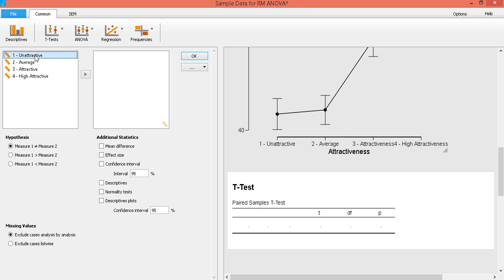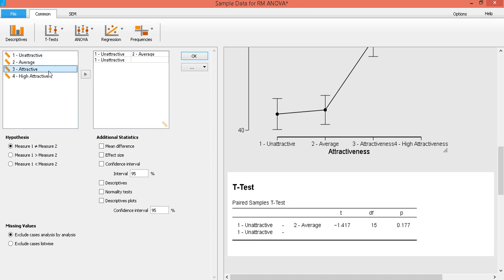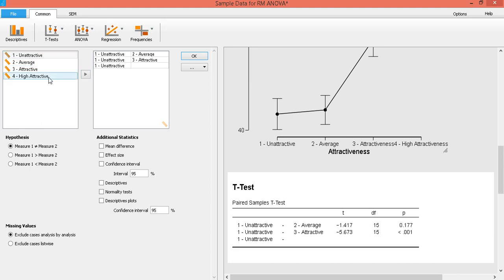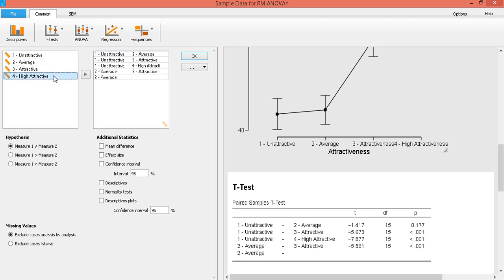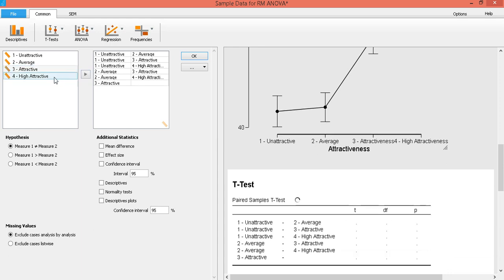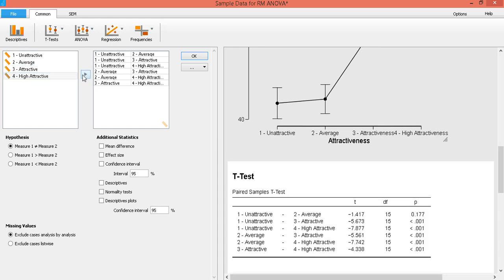So we want to compare the mean of unattractive with average, unattractive with attractive, unattractive with highly attractive, average with attractive, average with highly attractive, and finally, attractive with highly attractive.